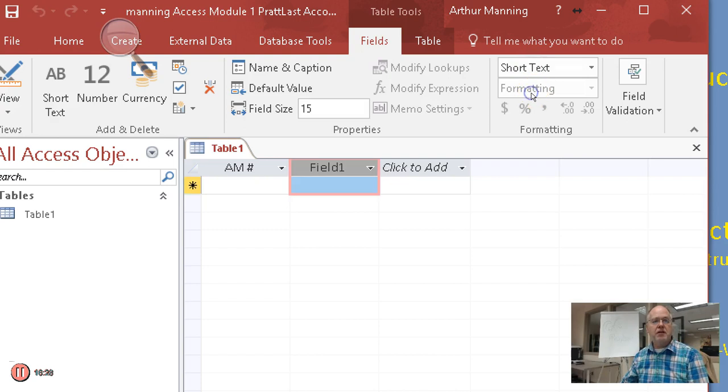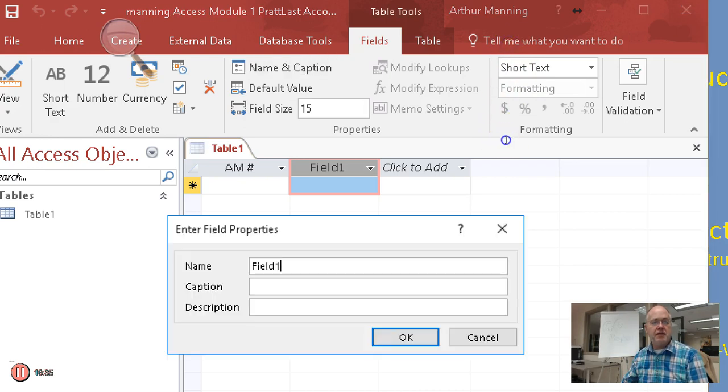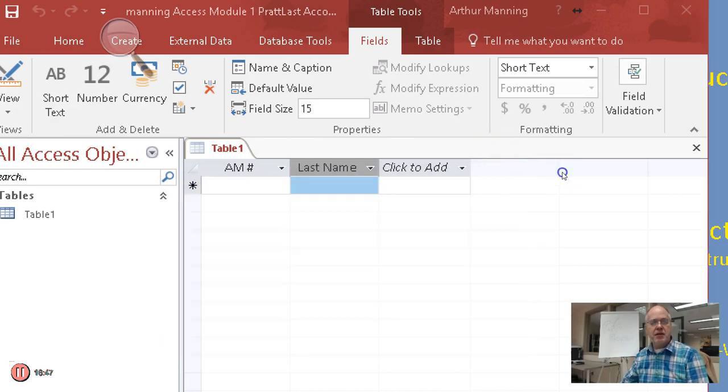So I click the field, and oh, what happened? I didn't like that. Okay, I'm just going to go up to name and caption and change that. I think it was expecting me to hit enter and then go back. So last name. Notice I'm leaving the description and caption alone because it seems obvious what that means. And the field size of 15. I'm going to try that again and see if it's waiting for an enter.